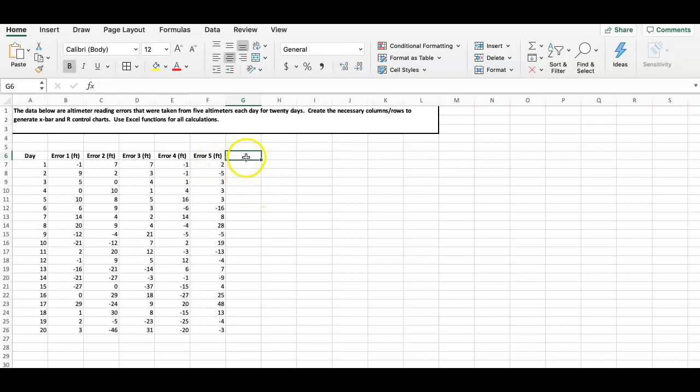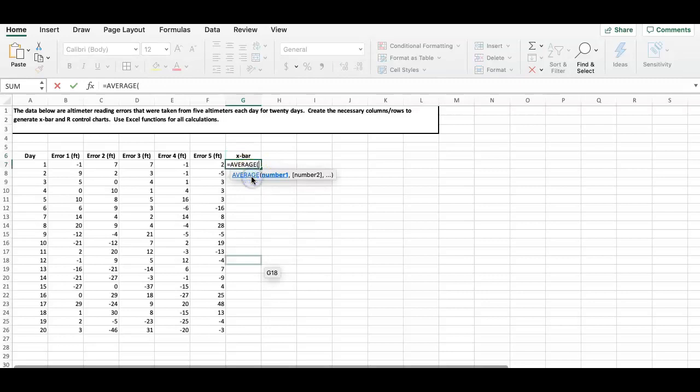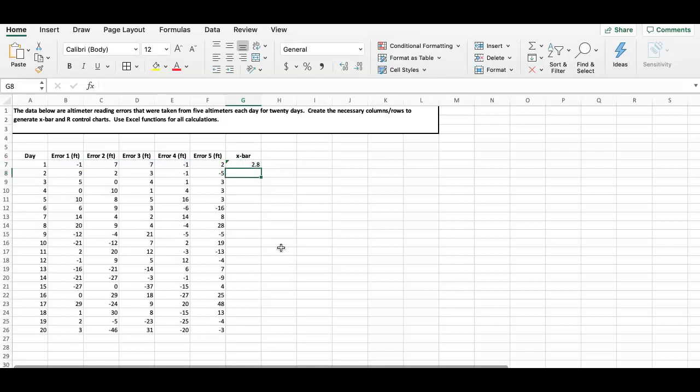So let's start with our X bar. And we're taking the average of, well, all of these errors for this day. So errors 1 through 5 for each day. And so we are just going to click and highlight all of the errors for this given day. And we could close these parentheses. We don't really have to. If you press enter, you'll get the same output. And we see that this X bar is 2.8.